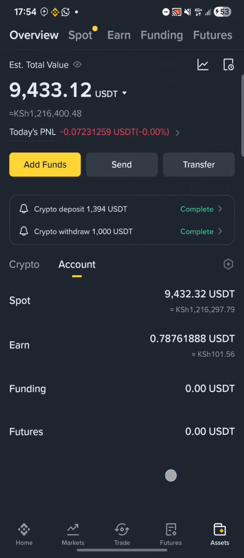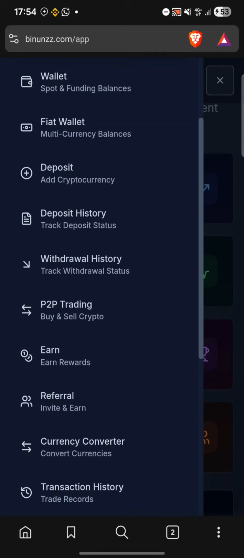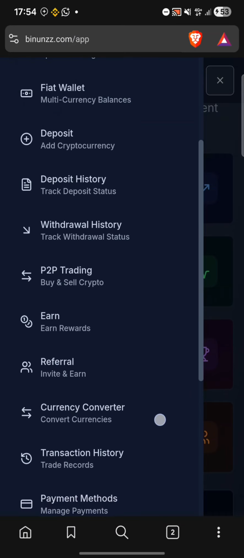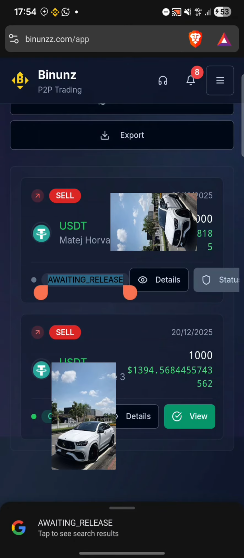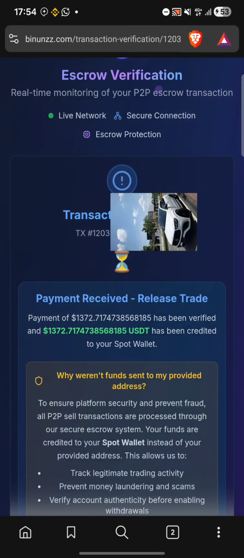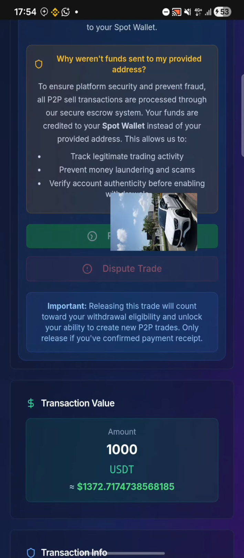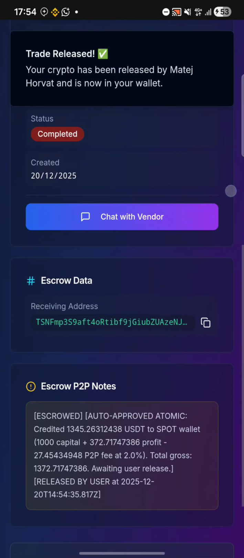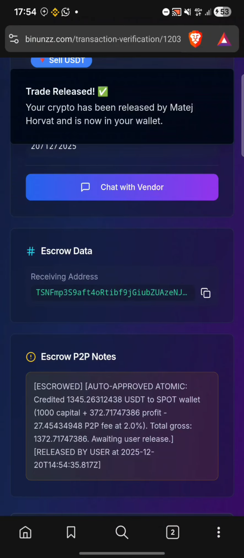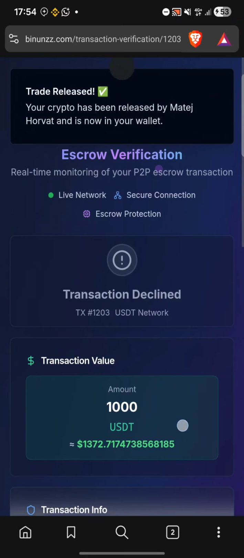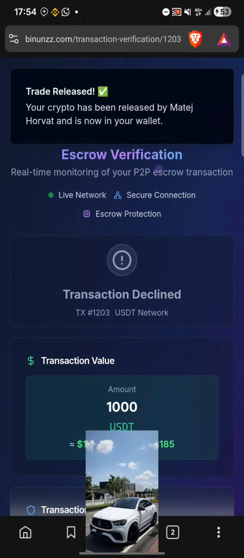So now guys, the next step you need to do is go and release the trade to the vendor. How do you do that? You just go to transaction history, and then you will see one that is saying awaiting release, and then click on status, and then you click on release. Okay, I have not shown you the dispute. If the vendor hasn't paid, please always dispute and write a message to admin, and they'll refund you the money, guys. Okay, so that's how it works.